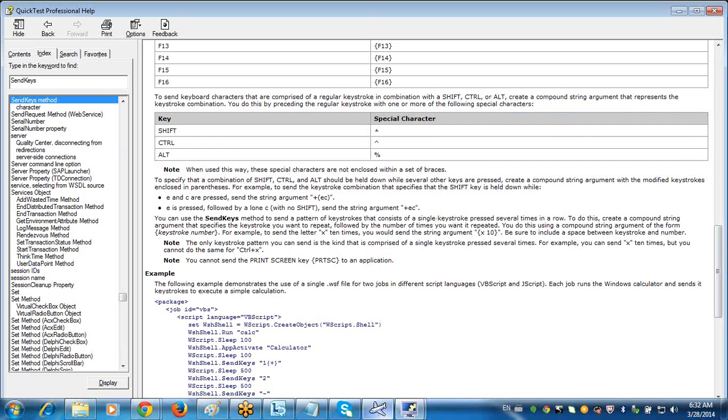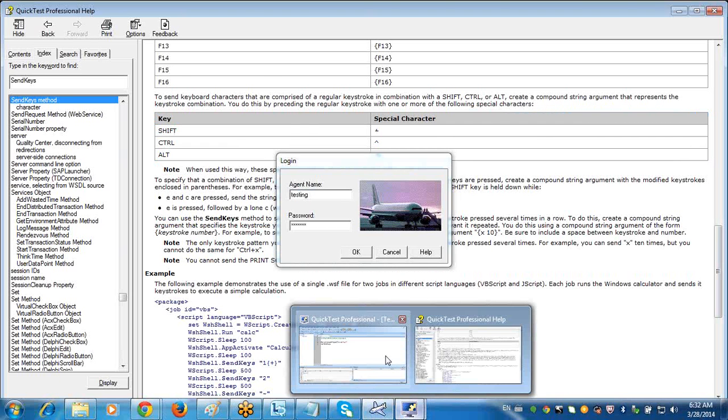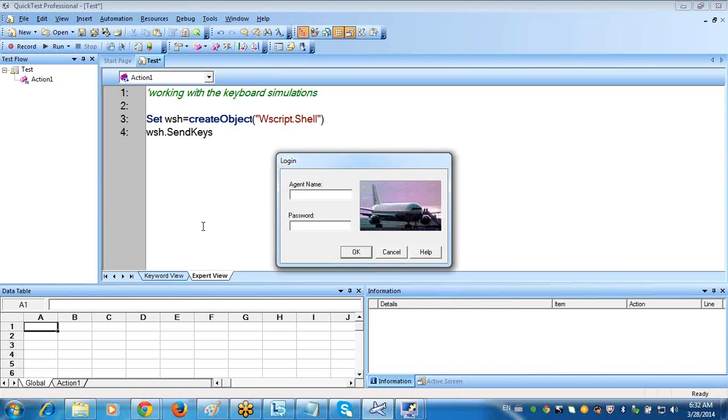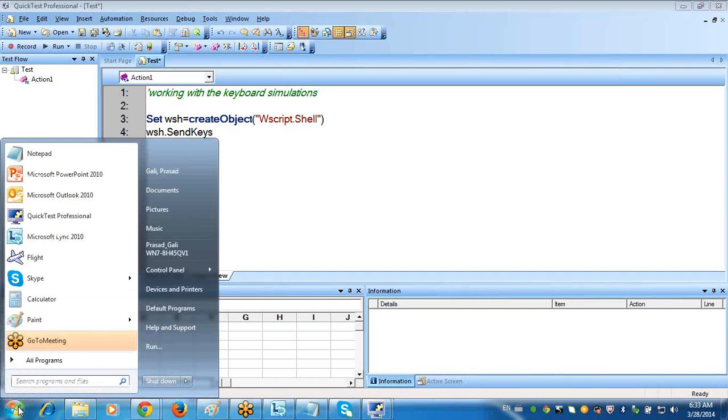Now we will write some script. I want to close this application. How to close this application? Tell me. Through my keyboard. If I click cancel, it will close, but I don't want to close by clicking cancel. I want to close this application through my keyboard. How to close? Alt F4. When you press Alt F4, it will close. So if you want to close any application, I can use Alt F4.